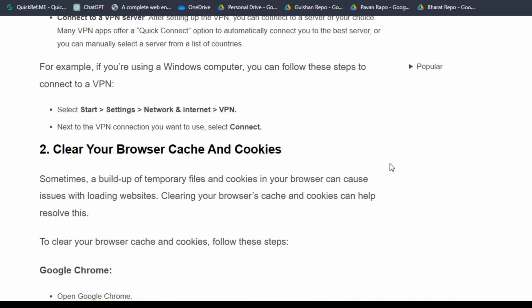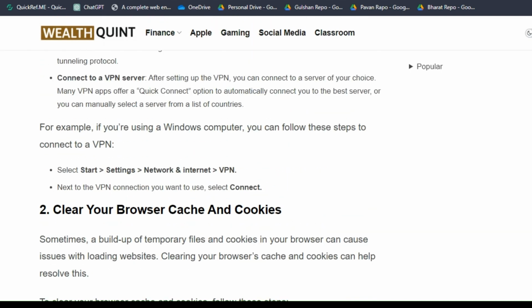And then connect to a VPN server. After setting up the VPN, you can connect to a server of your choice. Many VPN apps offer a quick connect option to automatically connect to the best server, or you can manually select a server from a list of countries. For example, if you are using a Windows computer, you can follow these steps. Select Start, then Settings, then Network and Internet, and then click on VPN. Next to the VPN connection you want to use, select Connect.